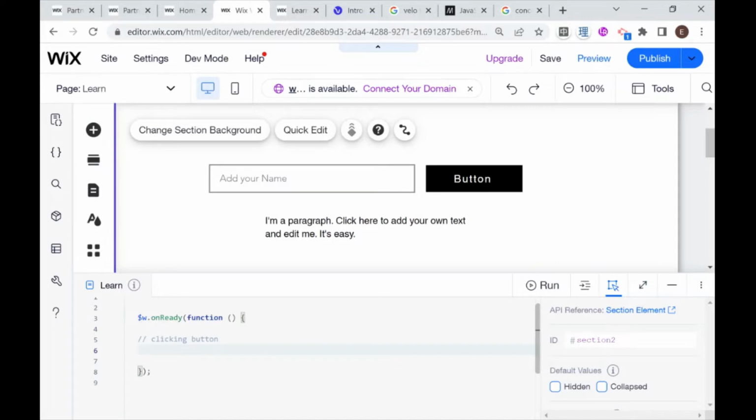And the next thing that we're going to want to do is get the value that's in the input. And we're going to set the value of the text box. Okay, so these are the three things that we need to do. So let's get started with number one, which is clicking the button.